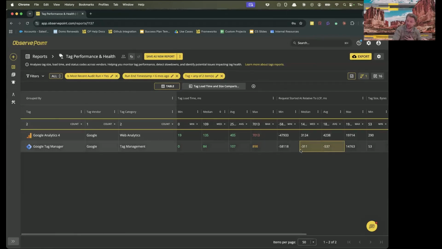But the GA4 tag, it's a completely different story. The median and the average are both well over 3 seconds. 3 seconds, 4.2 seconds. So that's 4.2 seconds after the main content on the page is firing. And then in the worst case scenario, the tag is also taking 7 seconds to load.